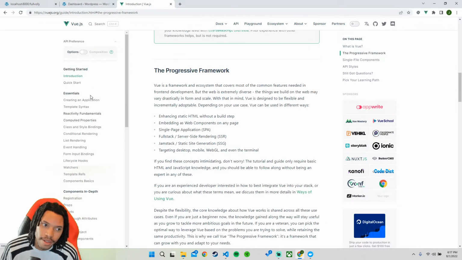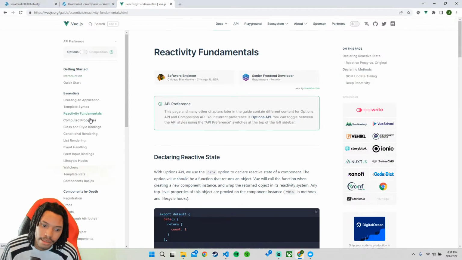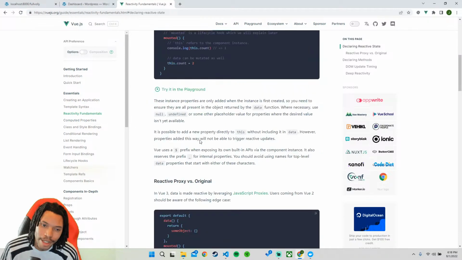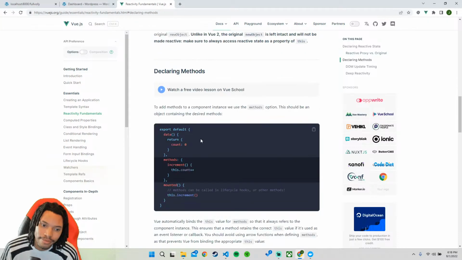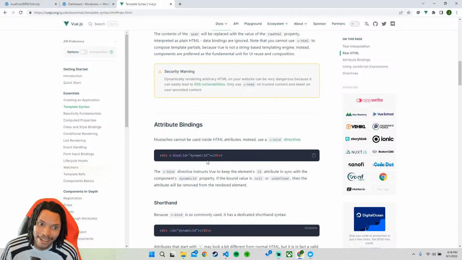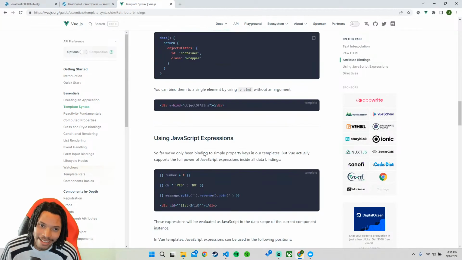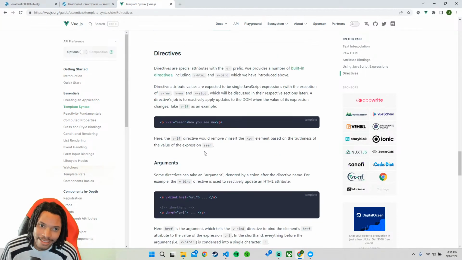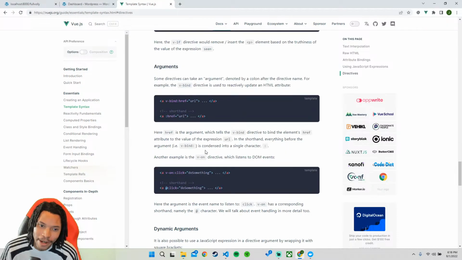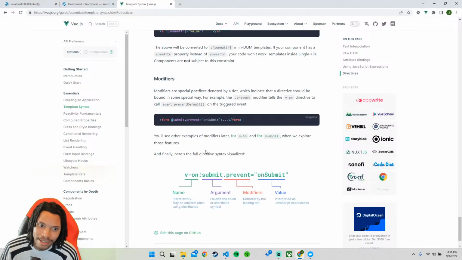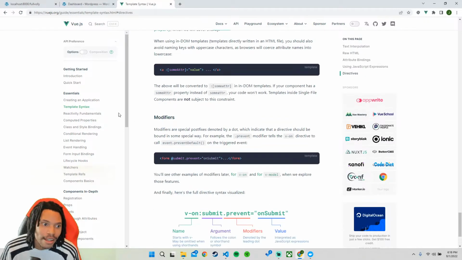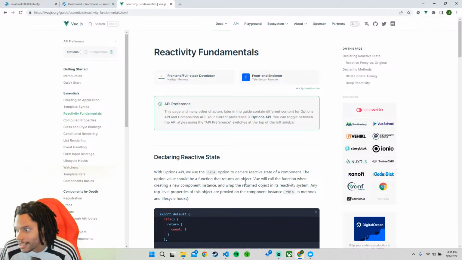I was reading some of it yesterday. I think I got this far, maybe. Yeah, I didn't get this far. I got this far. Directives, yep. Arguments, yep. Dynamic arguments, yep. Modifiers, I do remember that. Yep, this is as far as I got. And then I stopped at here. So we're gonna use Vue.